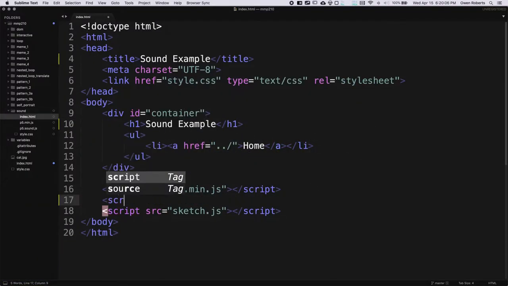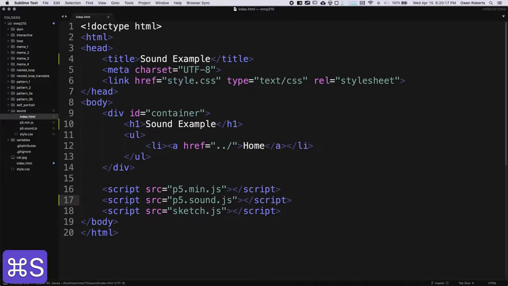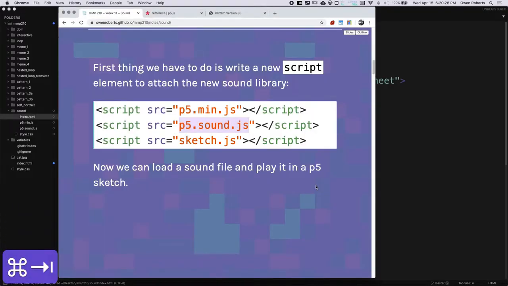I'm gonna add a new script tag. Source is p5.sound.js. And we'll just close that script tag and save that. And so that's everything we need to do with our HTML. That's going to allow us to use the sound functions to play sounds.